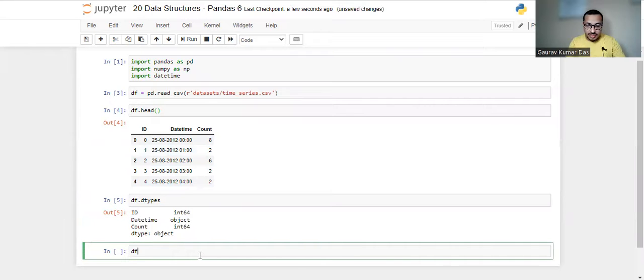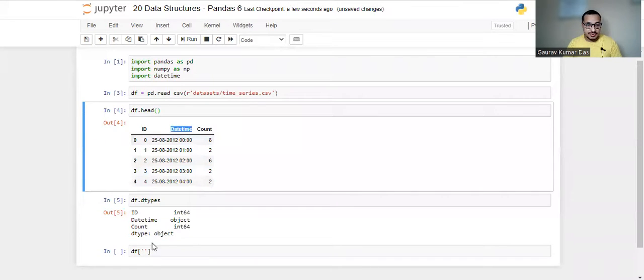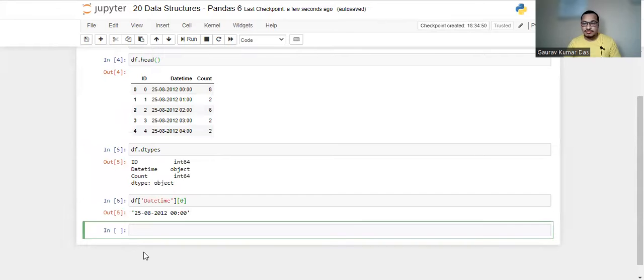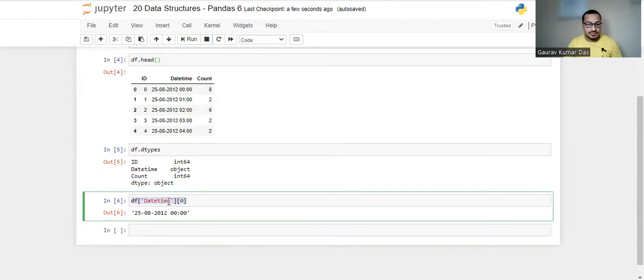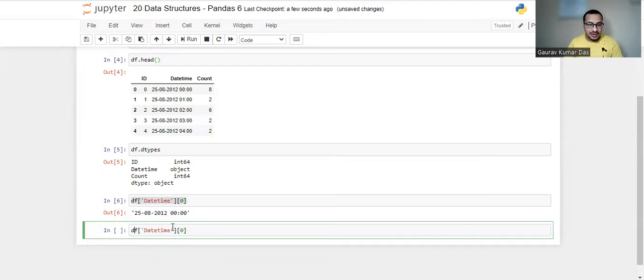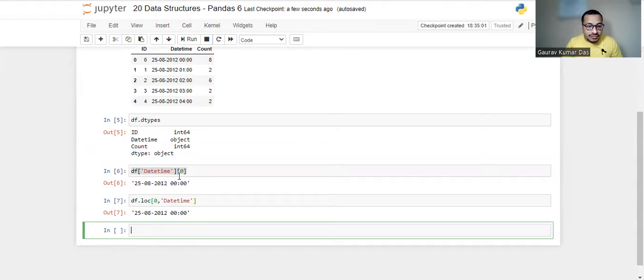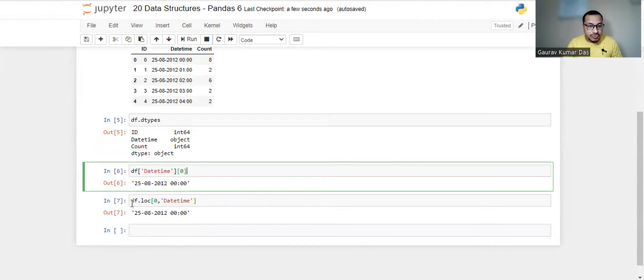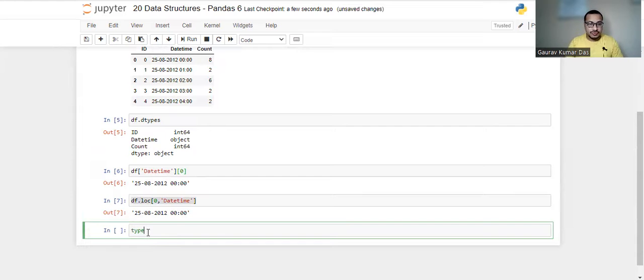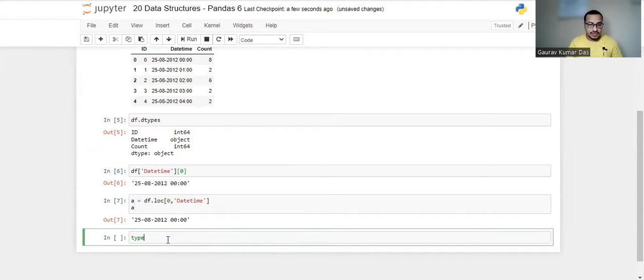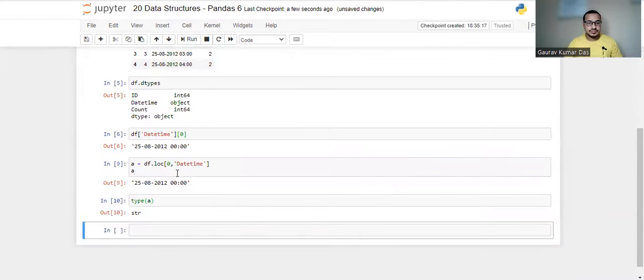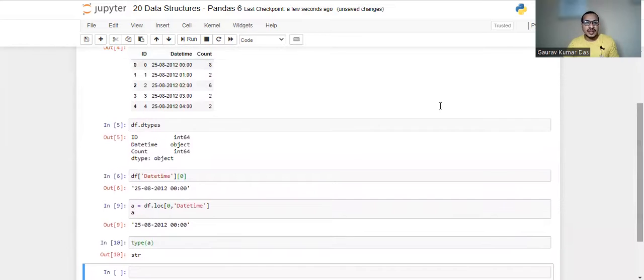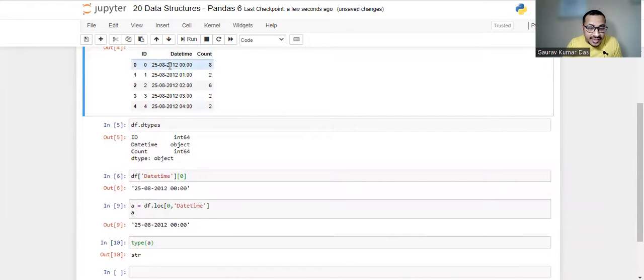Now, if I want to extract the first observation, I can do df of datetime of 0. This way I can do it, or I can simply do, as you already know, df.loc of 0, datetime. Same thing. Now if you look at this, this seems to be a string, because if I save it in say A, and do type of A, I get a string, right? But I want Python to understand it in the time format, that okay, this is the day, 8 is August, and 2012 is the year, right?